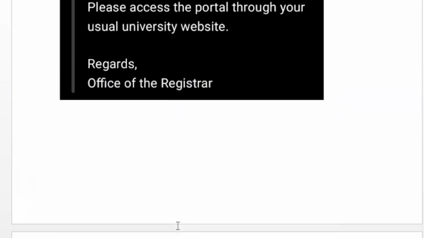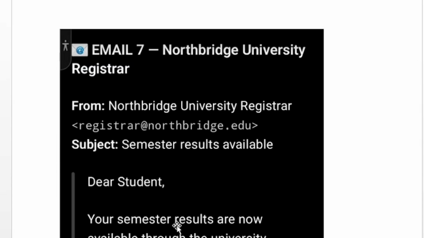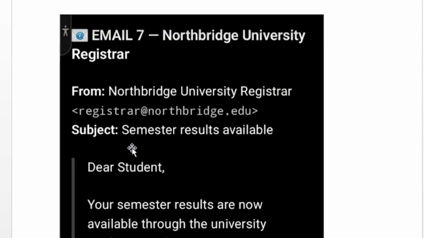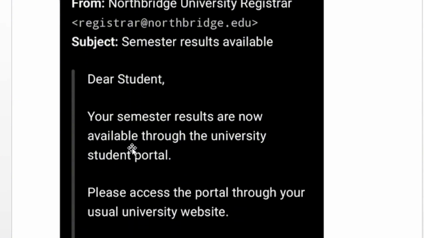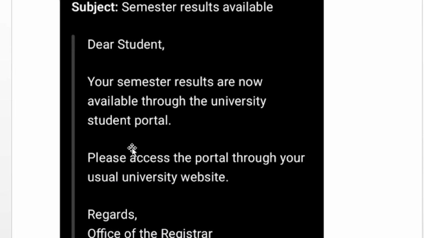Now let's go to the seventh one, please. This one came from the Northbridge University registrar. Now this is actually coming from a registrar of a school, right? It's coming from a registrar at northbridge.edu. Subject: semester results available. Dear students, your semester results are now available through the university students portal. Please access the portal through your usual university website. Regards, Office of the Registrar.